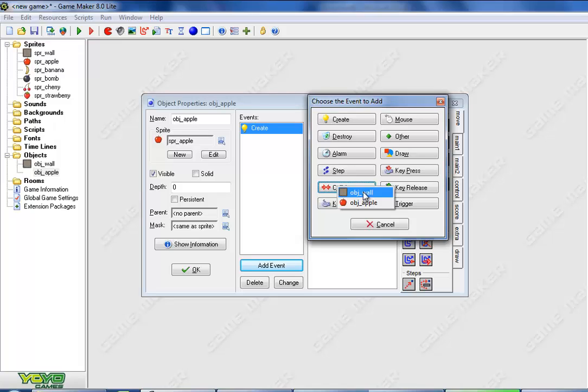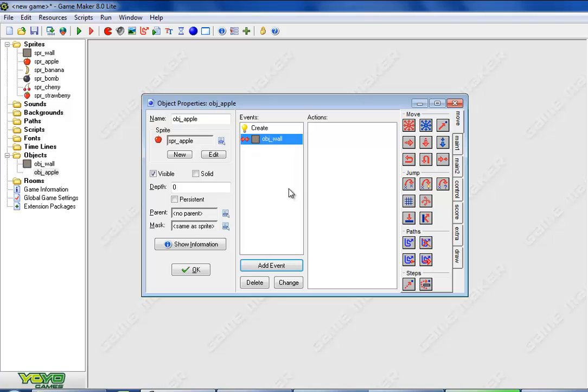So if it collides with the wall, and you can see that the objects that you've created will appear in this list because of course we've previously created the object wall, it's there.